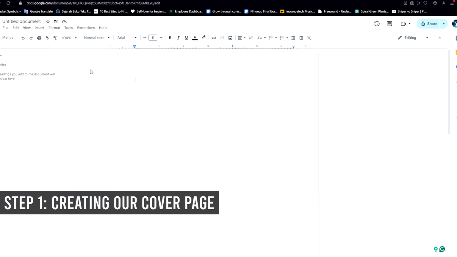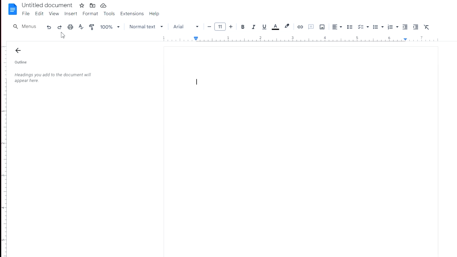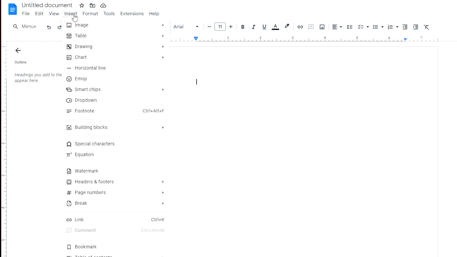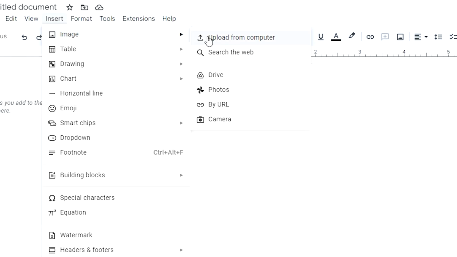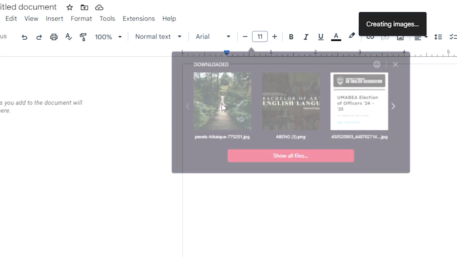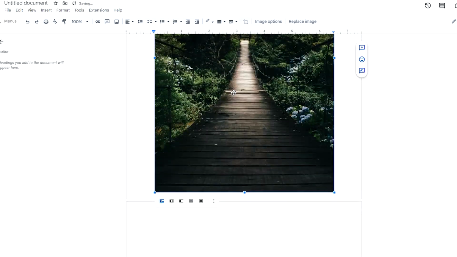In order to put the picture that we are going to use, we just need to go over here to file. Then let's go over, what am I saying? I'm getting way too ahead of myself. Let's go to insert. Let's go to image, then upload from computer, and let's choose the one file that I downloaded.